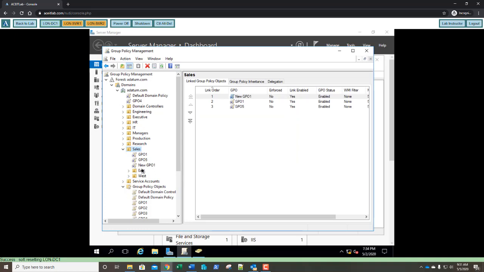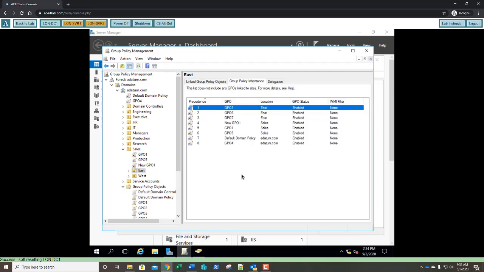Select the East OU. Click the Group Policy Inheritance tab. Notice that you can see all those GPOs that were created. What is the order? This is question number 1. What is the order of GPOs that are being applied? Record your list. You should see GPO3, GPO6, GPO7, that New GPO1, then GPO1, GPO5, the Default Domain Policy, and then finally GPO4.